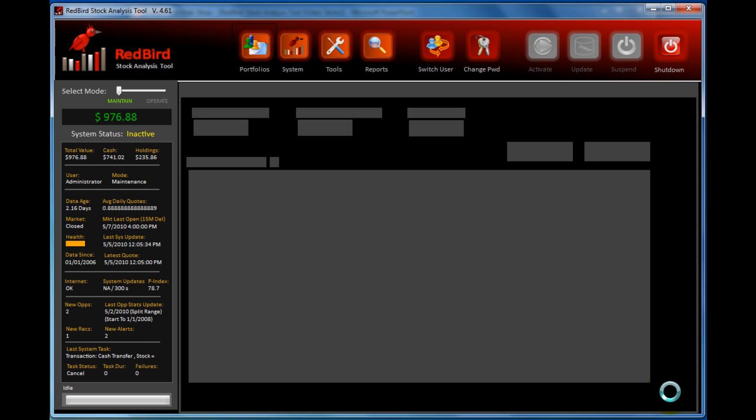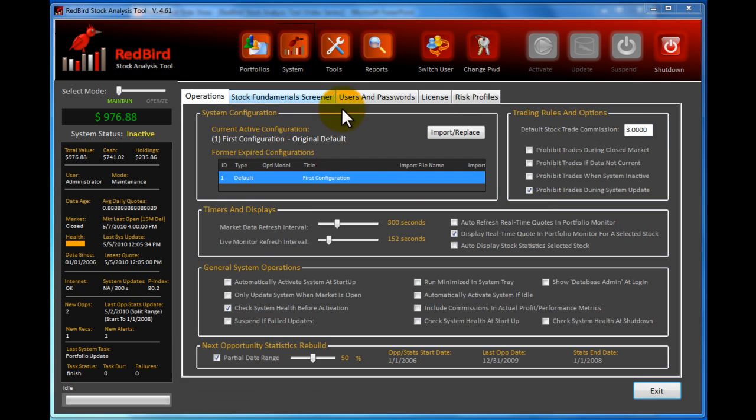If I click Exit, and then I click on the System button here, in the Operations tab, over on the right-hand side are some additional constraints and controls where I can prohibit trades, account transactions, depending on certain things such as whether the market is open or closed, or whether the data in the system is current, up to date, or not. So those are the 2 areas where we can establish some general controls on the overall fund account.